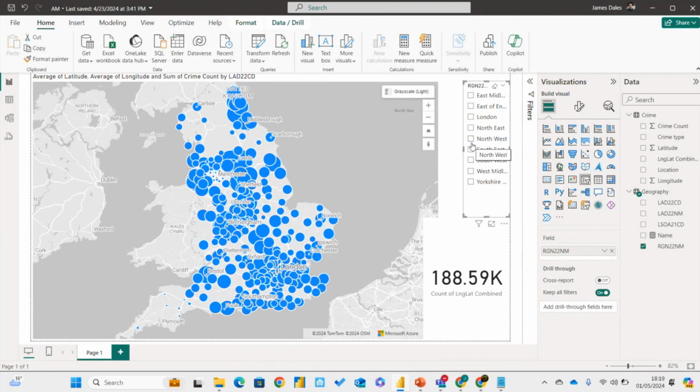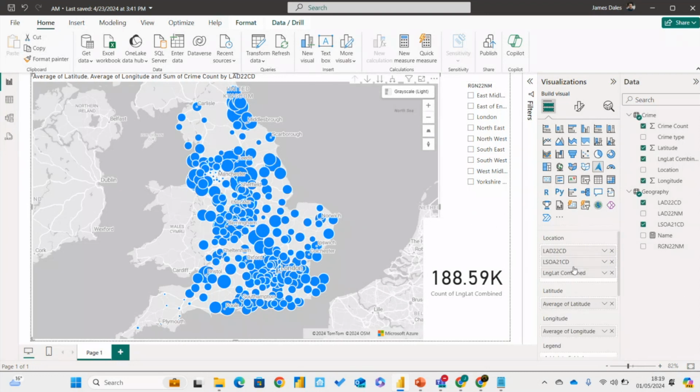So I get a circle for every single local authority. How it works out where to put that circle is it takes the average longitude and latitude for all of the crimes that have occurred for that local authority. So it basically puts a circle in the middle of all of the crime for each local authority, and it does a pretty good job of representing the crime. And then because I've created that hierarchy up here, I get the drill down options turned on my map.